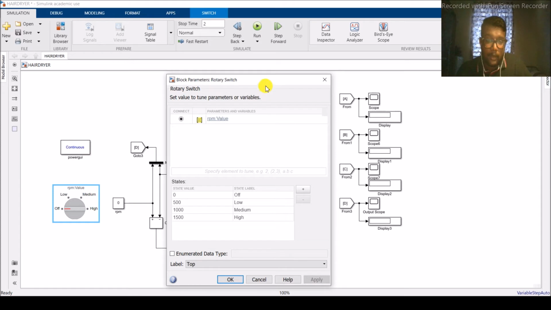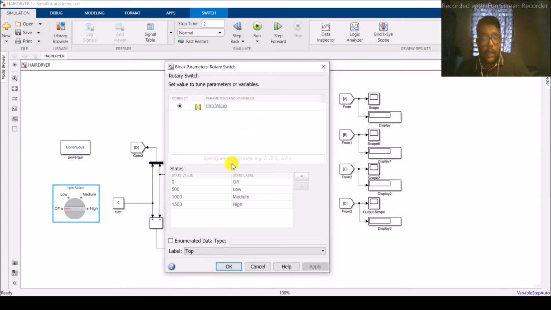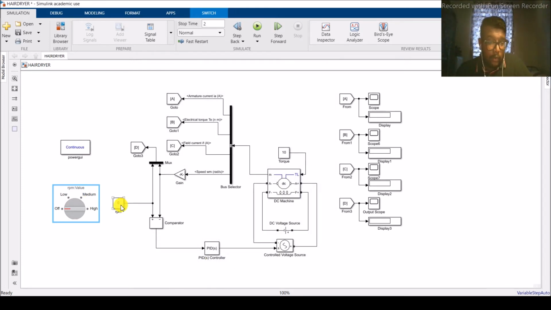So we have set three speed values because a hairdryer usually has a speed control mechanism in order to blow more air. We have set 0 RPM for off speed, 500 RPM for low speed, 1000 RPM for medium speed and 1500 RPM for high speed. So this is how we connected to the constant block.